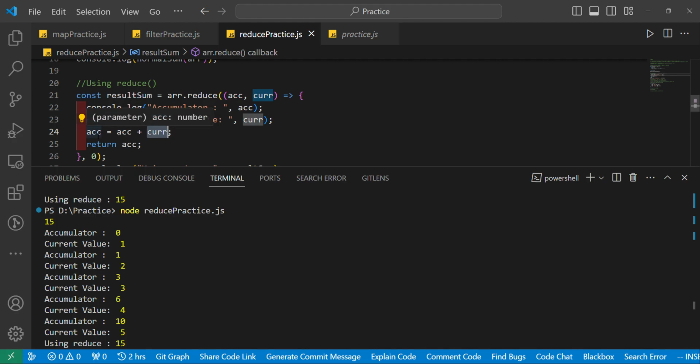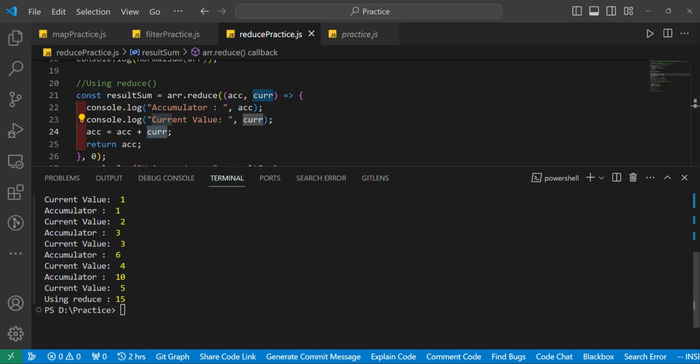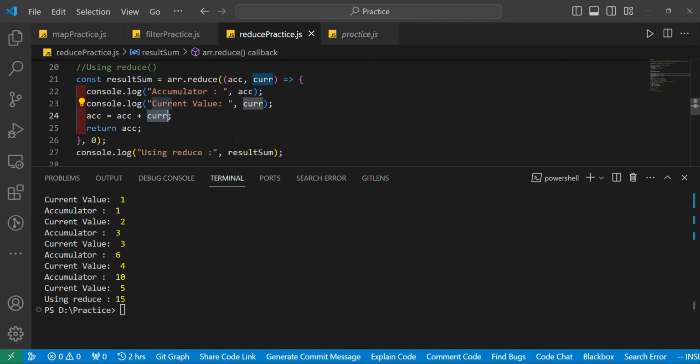Now initially the accumulator is 0 and the current value is 1, so it will add 1 and give it to the accumulator. That is what we are seeing. So initially it is 1, and then we have the second value as 2, which we add to the previous accumulator, that is 1. So totally 3, that is what we are getting, and that's how we get the last accumulator, and that's how we get the answer 15.